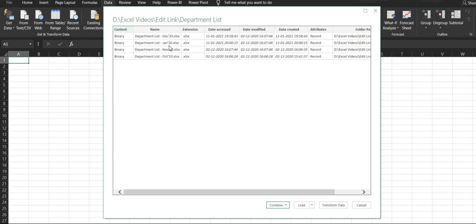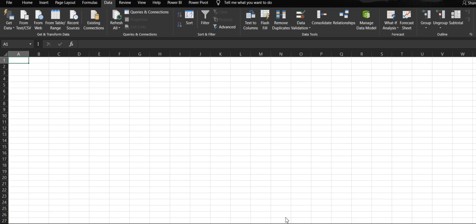There will be this window which pops up. It tells me how many files are there that will be combined, the name of the files, and some attributes of the files. So I'll click on combine and load.